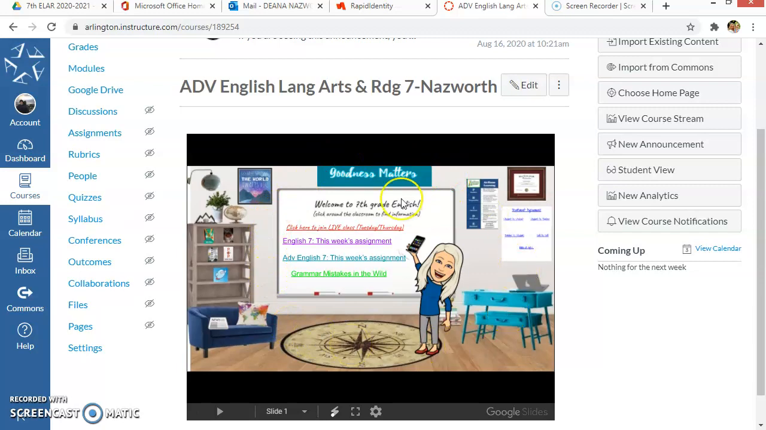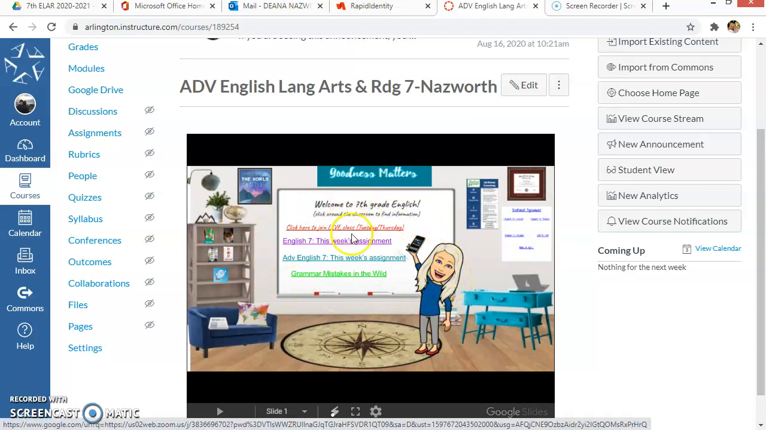I also have a Bitmoji classroom. This is an interactive classroom where you can click around and learn all kinds of things about me and about my classroom. This Bitmoji classroom will have some changes probably each week. So I encourage you today to just click around and learn a little bit about me and about my classroom and my expectations. Then you're going to go into your module for the week.